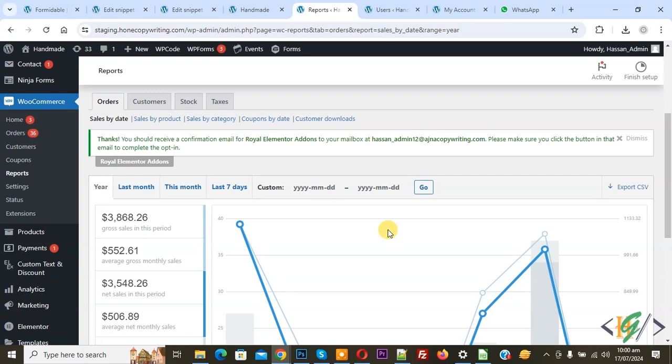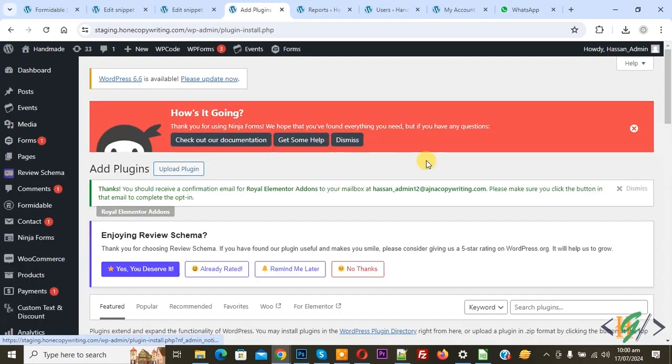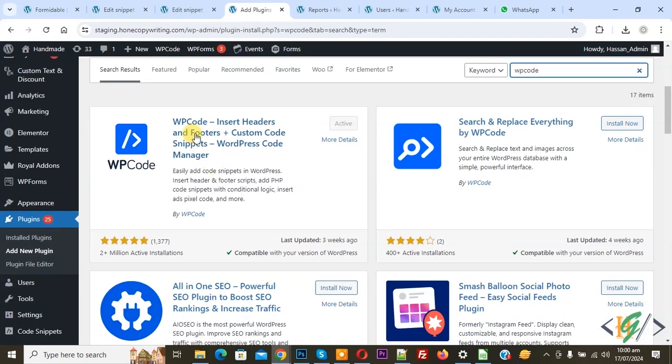Now go to the dashboard. On the left side you see Plugins, then click on Add New Plugin. Then in the search plugin box write WPCode. So this is the plugin WPCode, Insert Headers and Footers, which we will use.